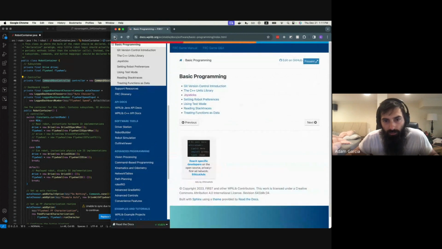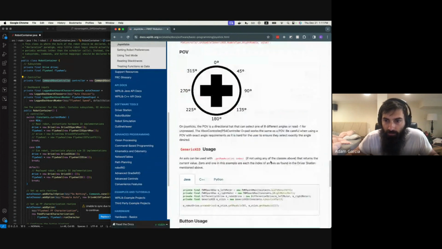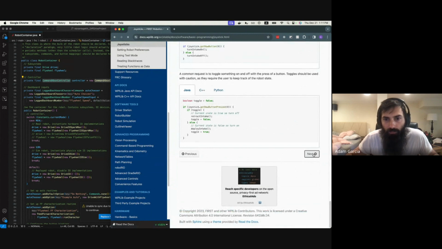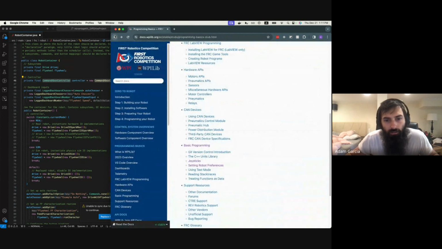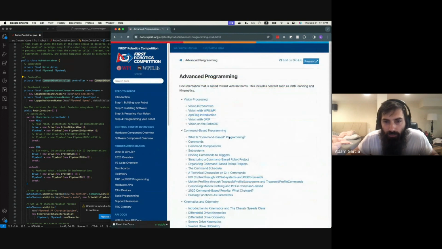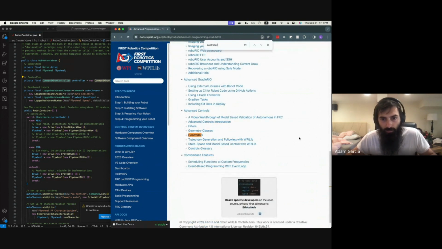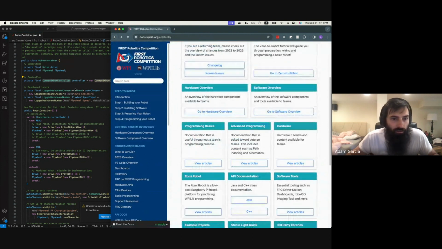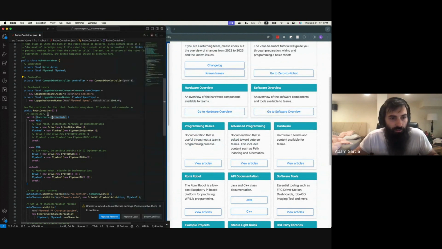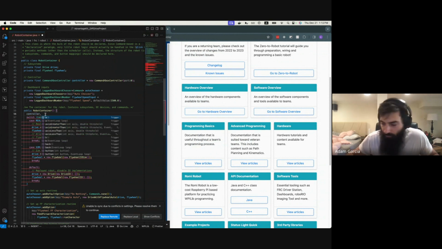Let's go into the programming section. That's not so helpful. Advanced programming, commands, controllers. Okay, it's just not working. So let me go over. Oh, my computer froze. Okay, so you can do controller dot, and let's see what we have available to it.